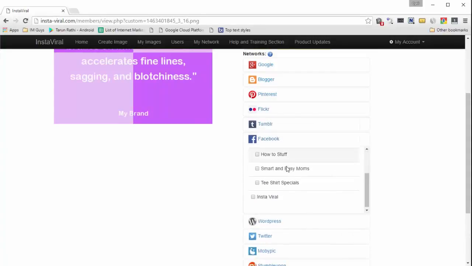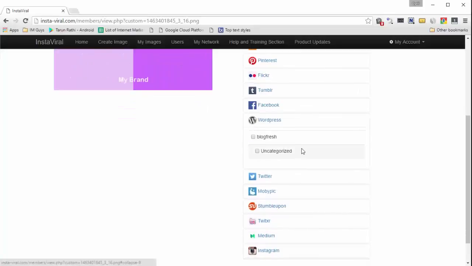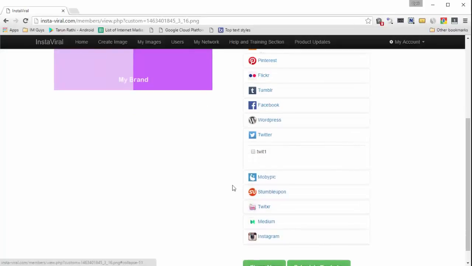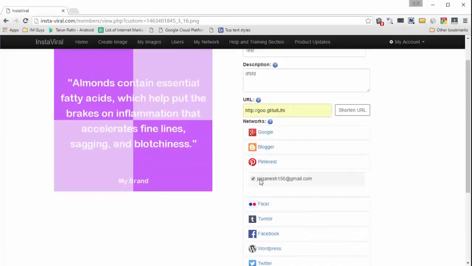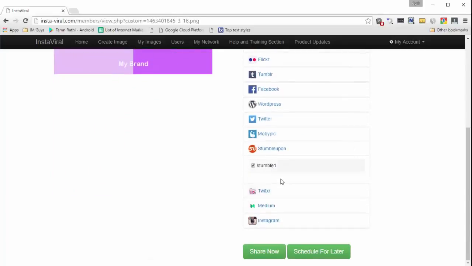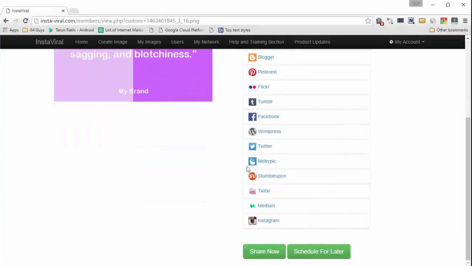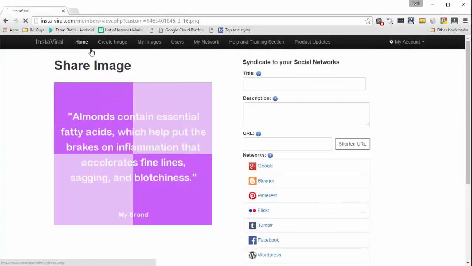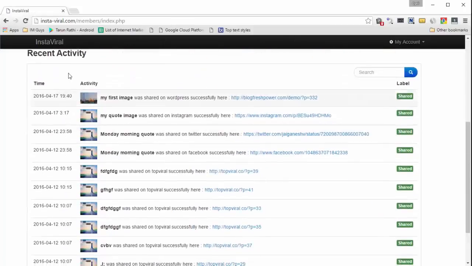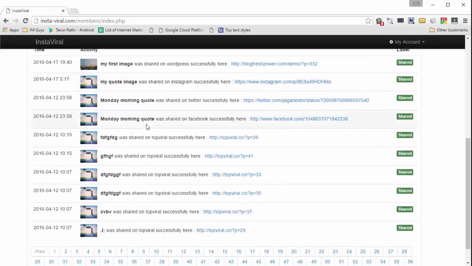So you can share it to all your Facebook pages, to all your WordPress pages, to all your Twitter accounts, all in one go just by clicking and selecting. So once you selected, then click on share now and the image will be shared to all of these networks in one instance. Of course, if you want, you can schedule it for later too. Going back to the home page, you will see a recent activity map, a recent activity list, which will show you exactly what image was shared on what account.